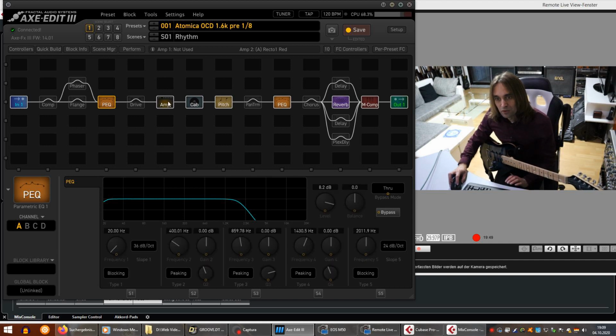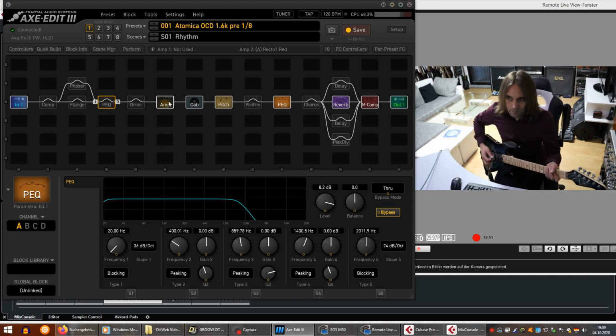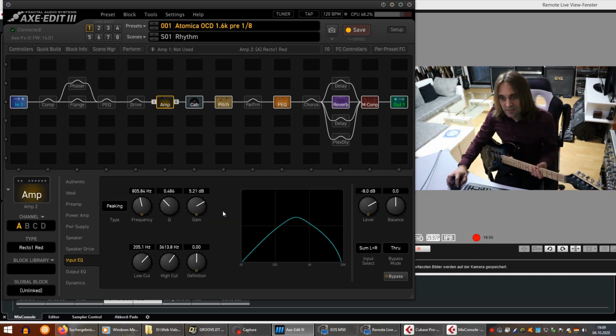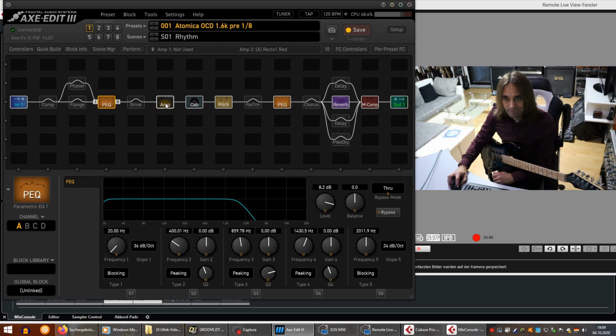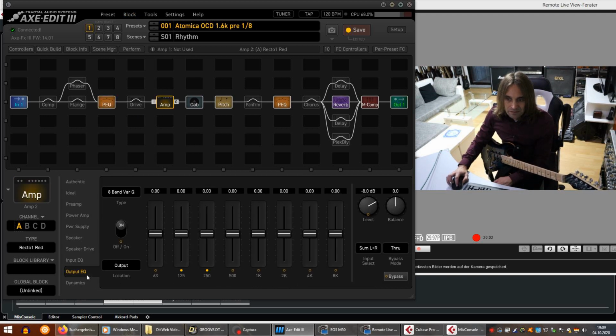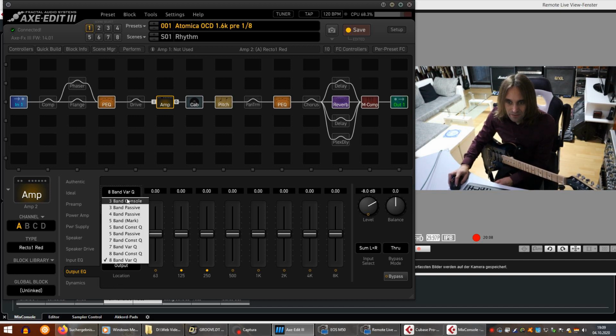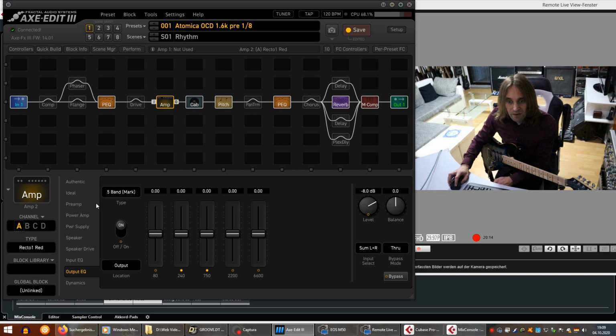But even if I turn it off, just with these settings, the amp seems to sound okay. The most important page for me is the output EQ, and that is basically the equalizer that is used to shape the overall tone of the amp.